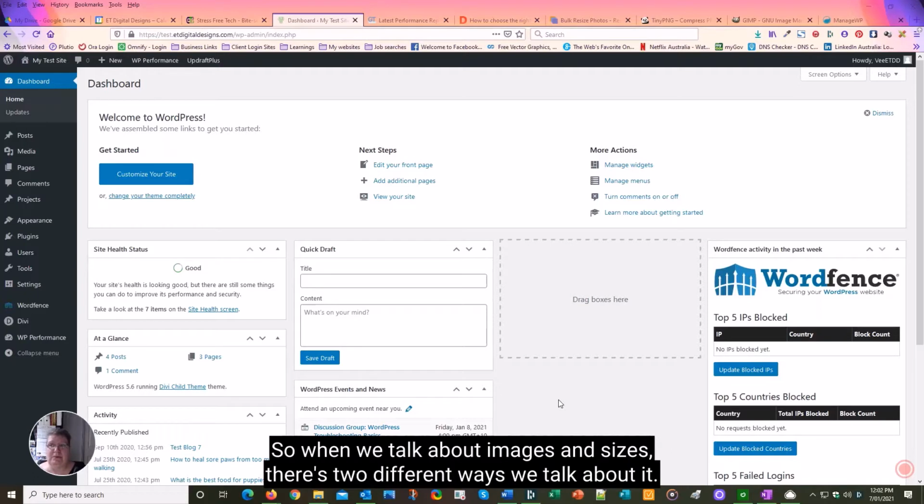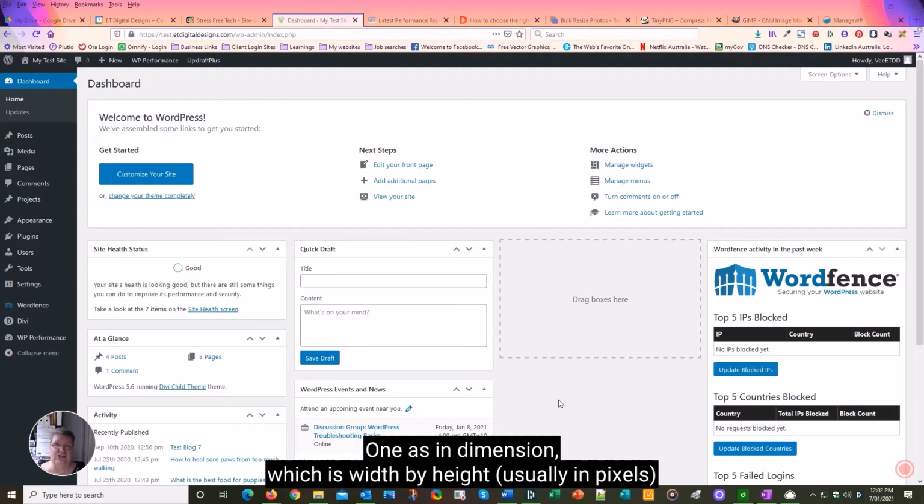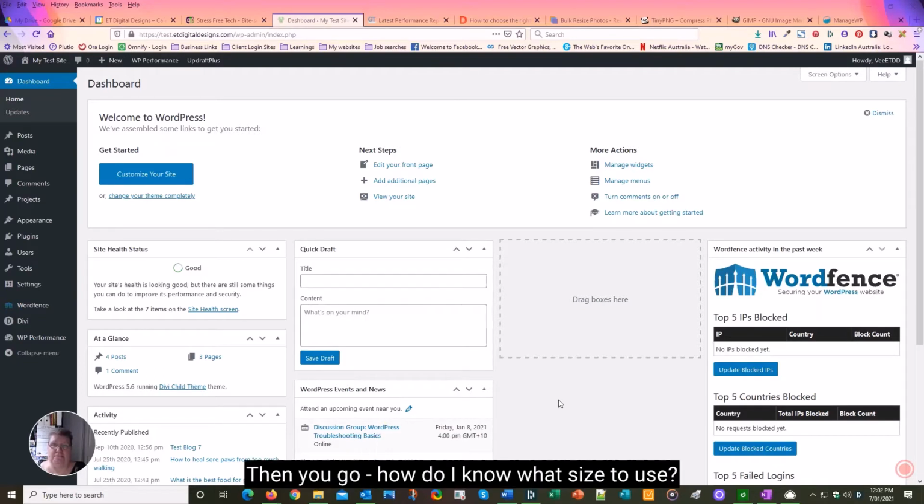So when we talk about images and sizes, there's two different ways we talk about it. One as in dimension, which is width by height, and the other as in size, which is in kilobytes or megabytes. Now you go, how do I know what size to use?